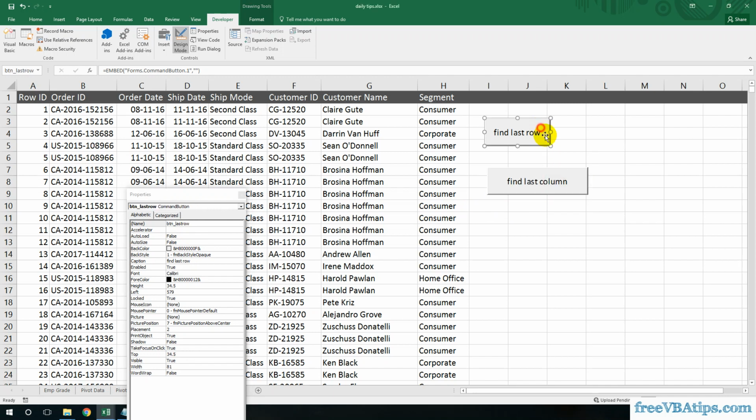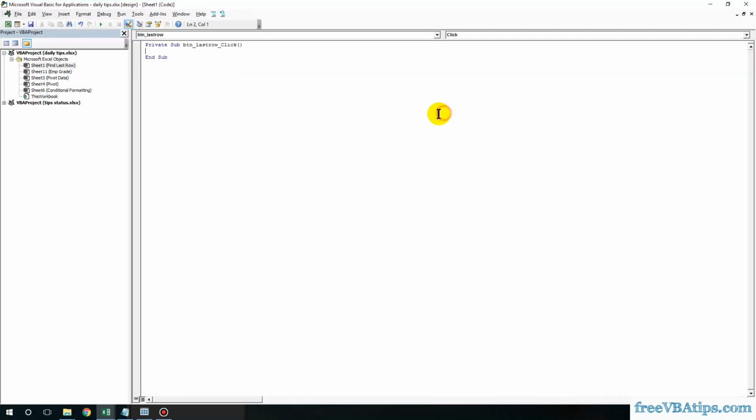Okay, so let me just make it a little bigger. I want to find the last row of this B column, so I'll just double click on this one right now. This is in design mode. If it is not, you can just click on this design mode option over here. So I double click on this one and I come here.